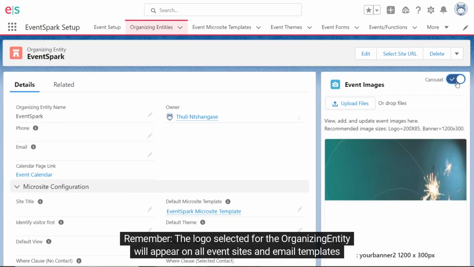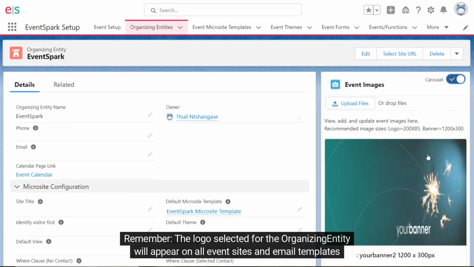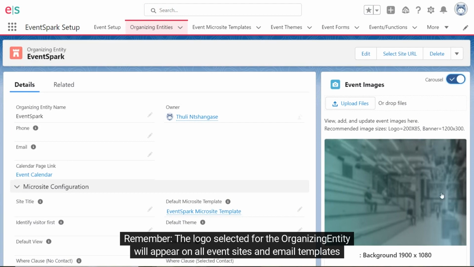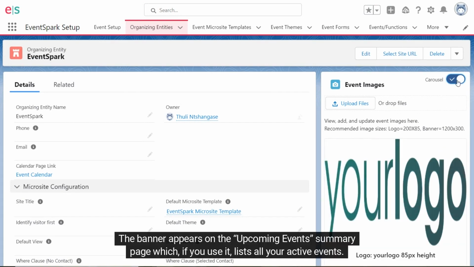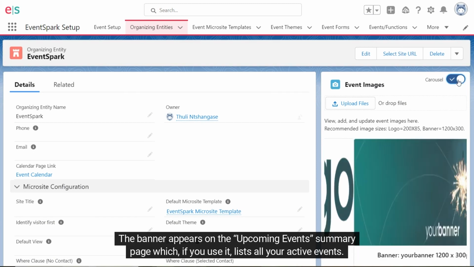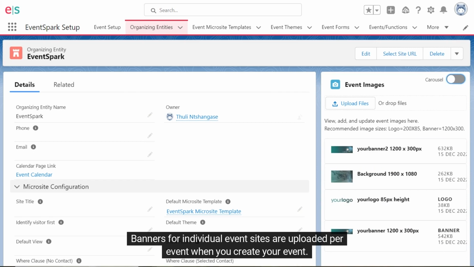Remember, the logo selected for the organizing entity will appear on all event sites and email templates linked to this organizing entity. The banner appears on the Upcoming Events Summary page, which, if you use it, lists all your active events. Banners for individual event sites are uploaded per event when you create your event.